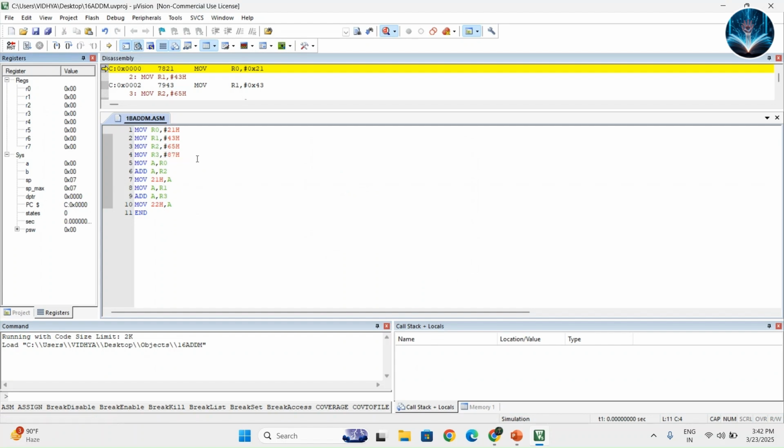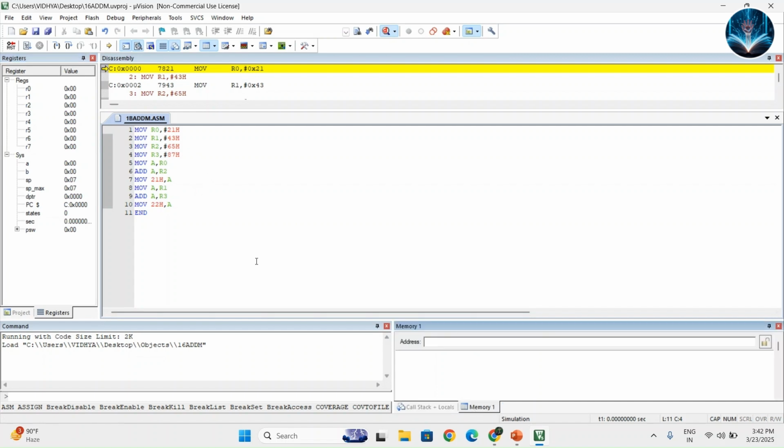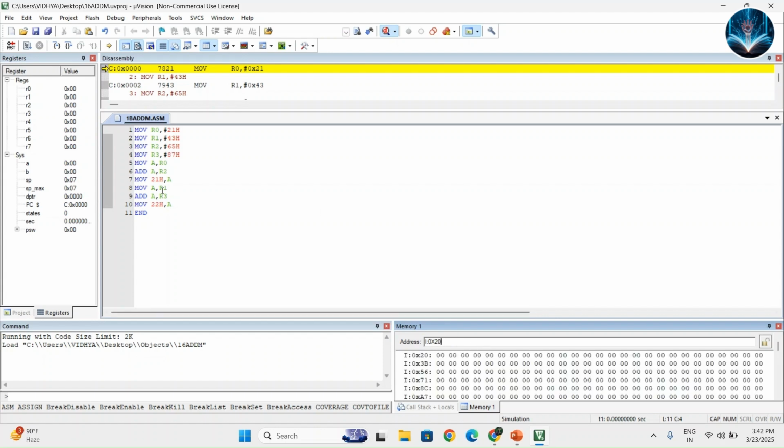And then next you need to, before you start executing your program, we need to go for memory locations, because here we used the 21H and 22H memory locations. For that you need to give the instruction like I:0x20H. Now 20H. Okay. Now you start executing your program.